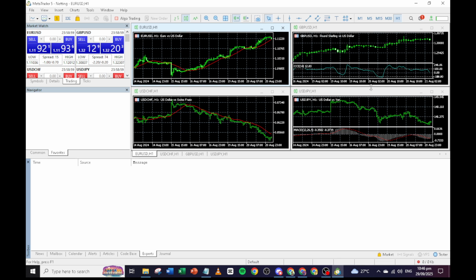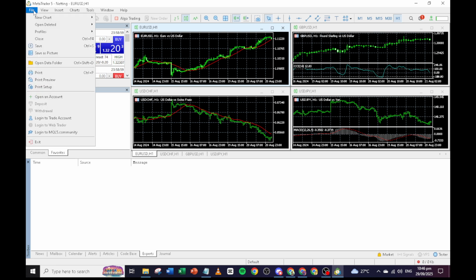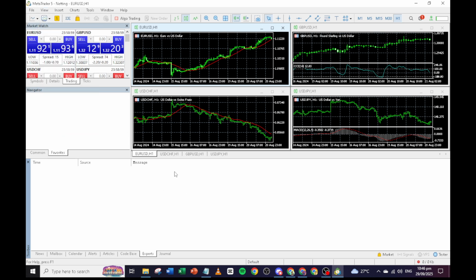Remember to take some time to familiarize yourself with the platform's interface and features so you can make the most of what MetaTrader 5 has to offer. And of course, always ensure your trading strategies are well researched and prudent.